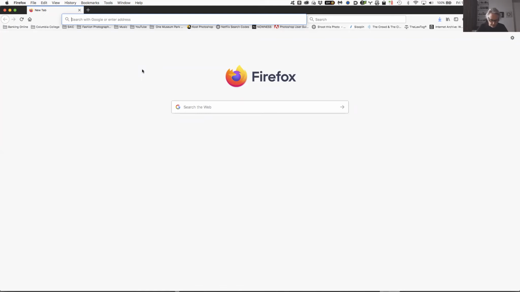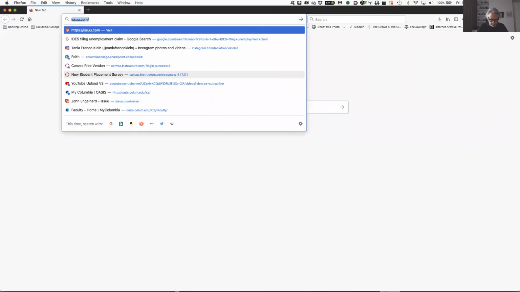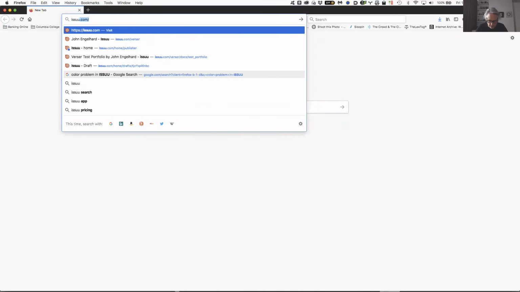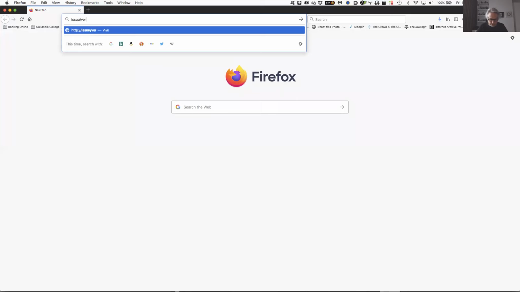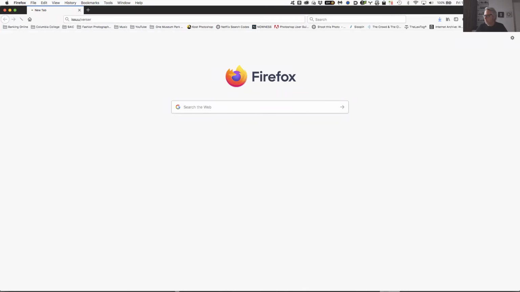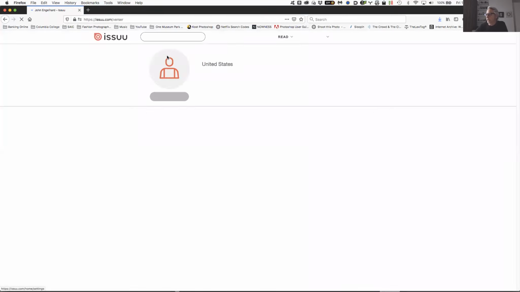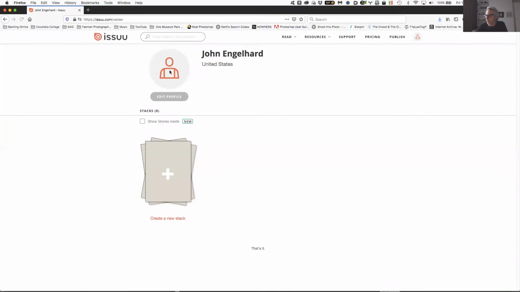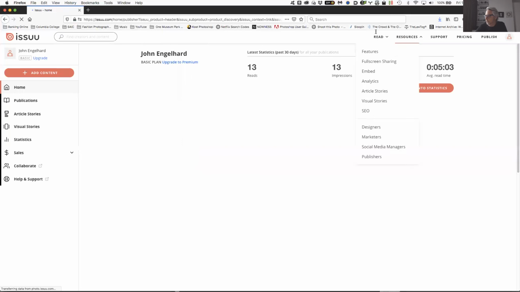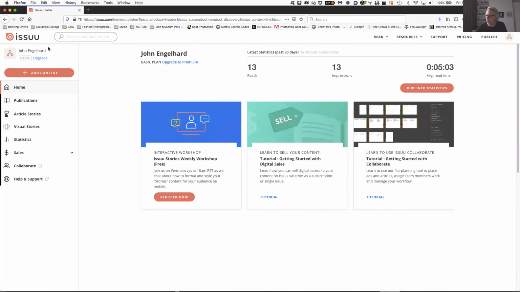For me to get there, I'm simply going to type in issuu.com/verser, because that's my username. It's going to take me to my page right here. In my page, I'm going to go to Publish. In Publish, this is now going to open up. You can see I've already got a place down here.